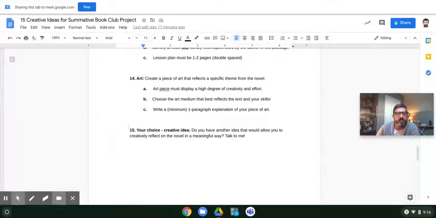All right, 14, art. So you can create a piece of art that reflects a specific theme from the novel. So basically, you can draw a picture, create a video, create some kind of digital graphic, whatever you want to do. Just a piece of art drawing something that you think reflects the theme from that novel. Okay? So say a character is really brave or strong or something like that, you can draw a picture of that character and explain why you drew that picture and what the picture is saying about that character.